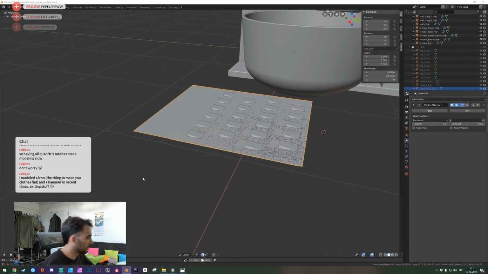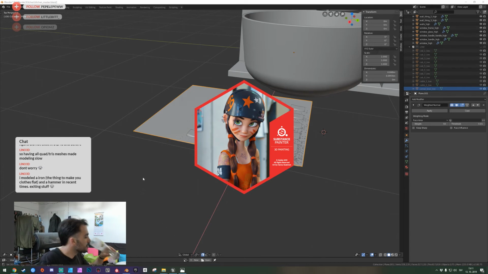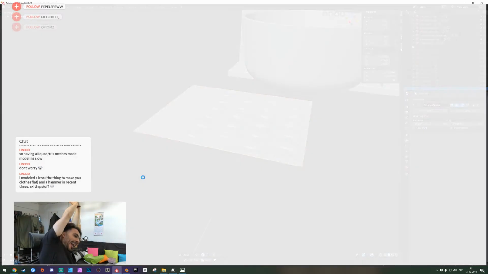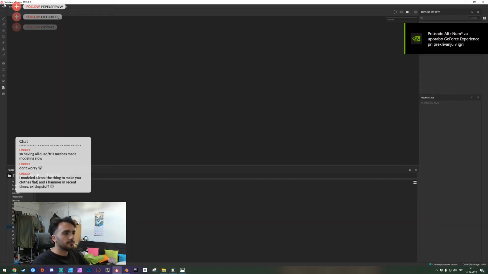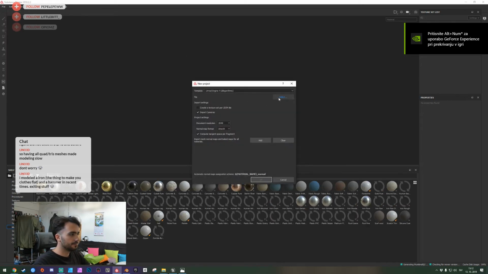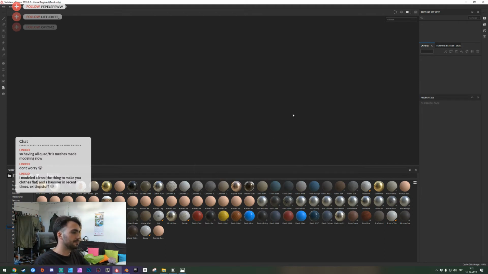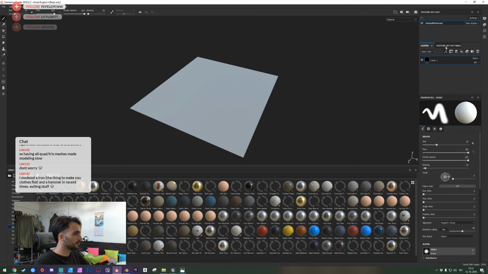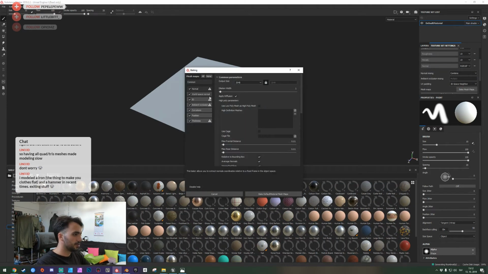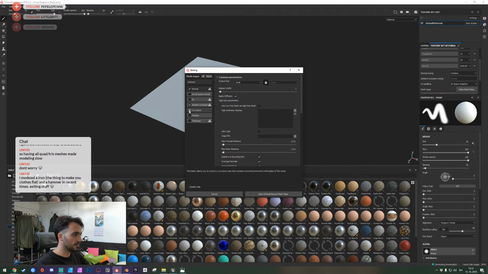Okay. So let's get into Substance, which I closed conveniently. New, cheese low. No, I'll just get the normal and ambient curvature. Click the cheese high.